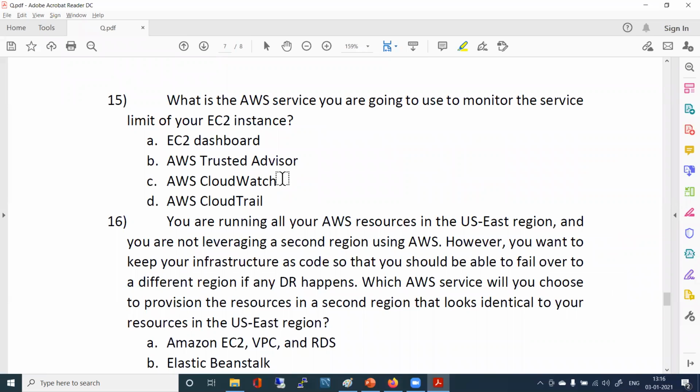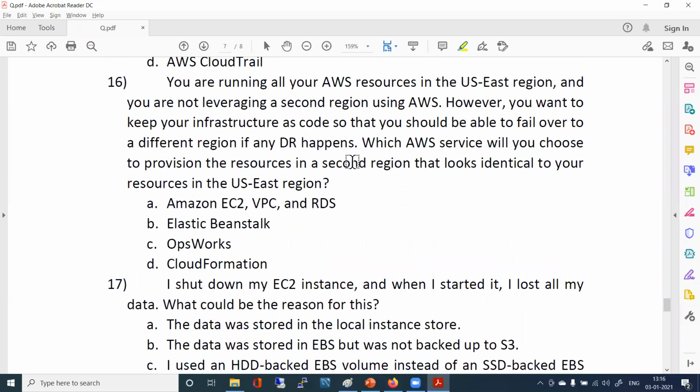So that will be Trusted Advisor, right? Just try to explore further on Trusted Advisor, try to read more. Look at the 16th question.